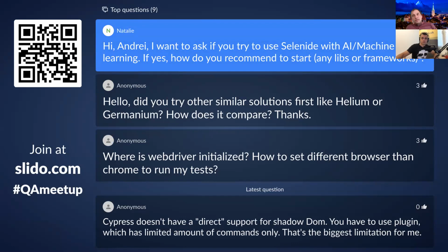Actually, if somebody has a good idea how to use machine learning in Selenide automation, why not? Welcome. Please suggest your idea. You can always create an issue in GitHub and describe your ideas. It's always welcome. Just right now, I don't see any good application of machine learning in tests in Selenide. I just do not see it.